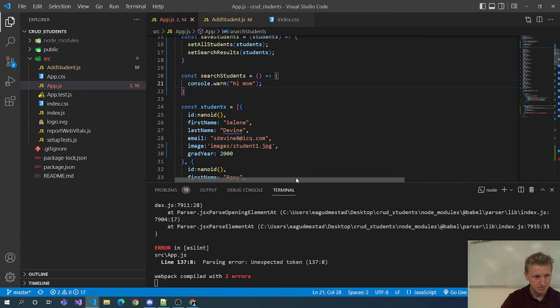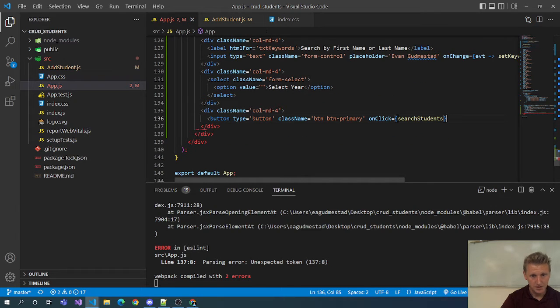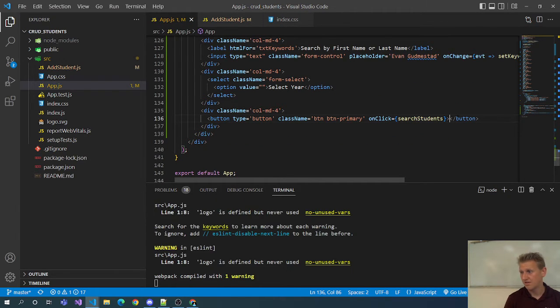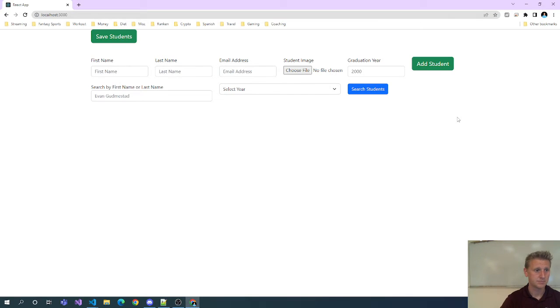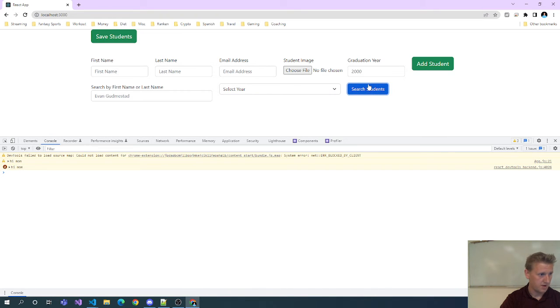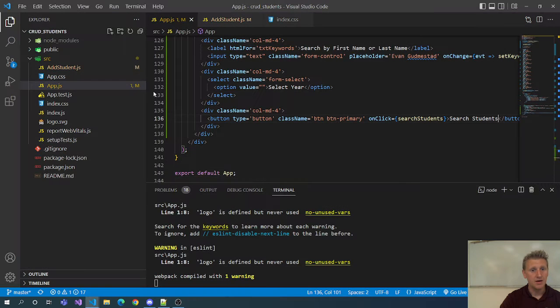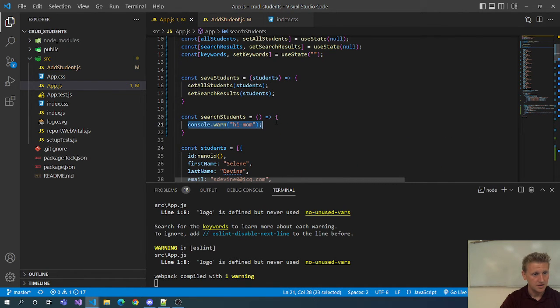Oh, I gotta finish my button. And finish my button. Okay. So, hi mom, and it's in a warning instead of a log. Okay, so we got our event handler wired up, and we're not gonna say hello to mom.